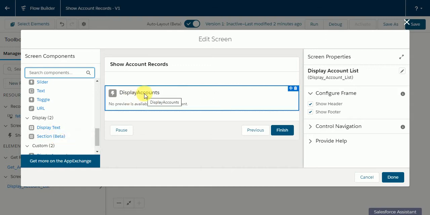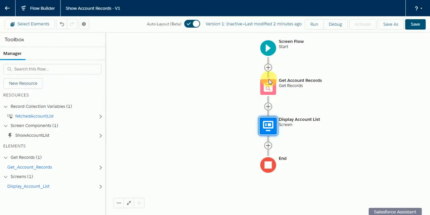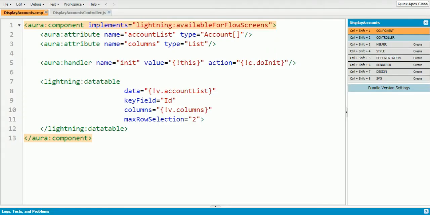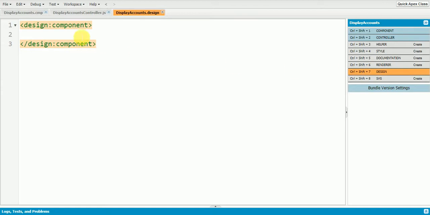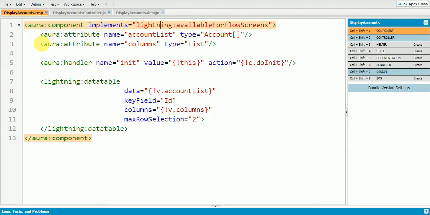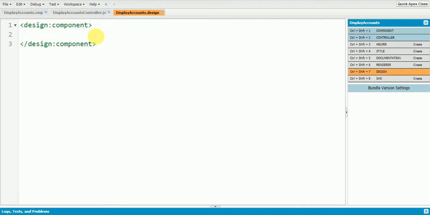Okay, so now you can see we are including our Lightning component in our screen, but we have to pass the account list, which we fetched from Get Account Records, to our Lightning component. To do that, go back to your developer console. We have to create two design attributes with the same name. We'll go back to our design section and create the same attribute with the same name, account list. So I'm going to create a new design attribute here.